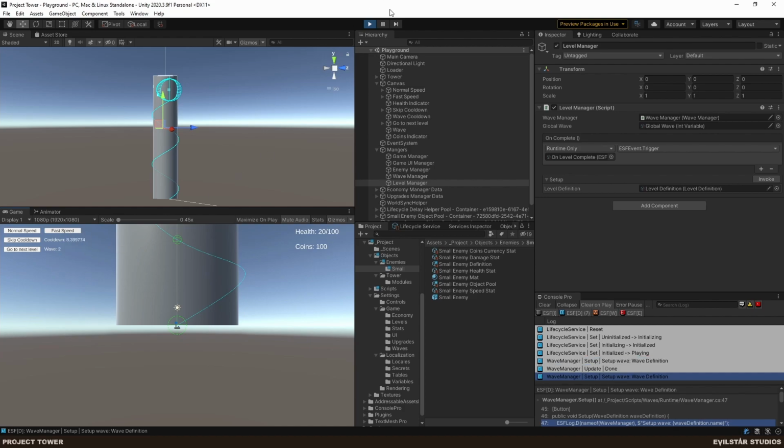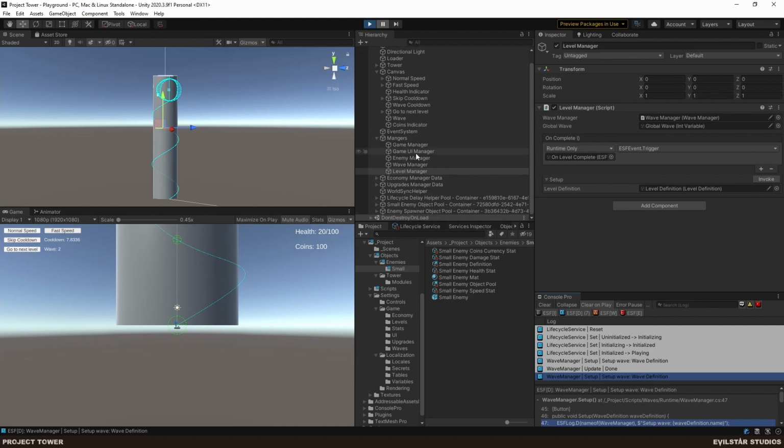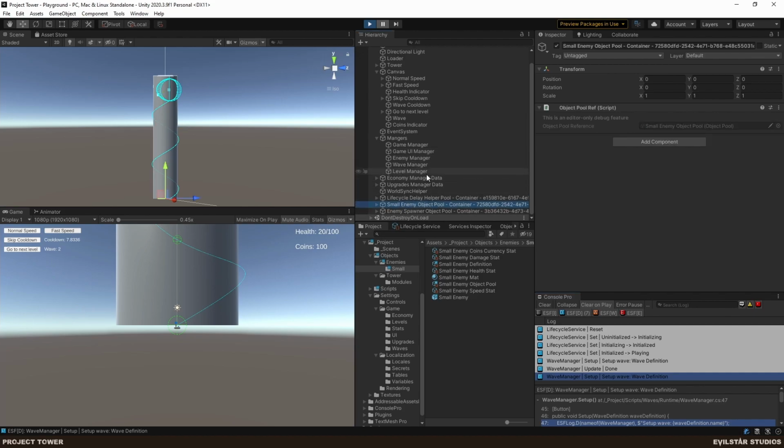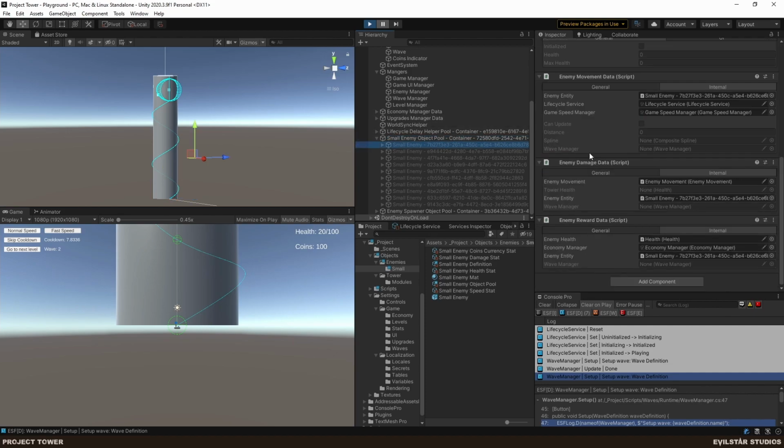There we go. The cooldown finished. We set up the wave definition, but because our enemies were not set up correctly, we actually finished the wave instantly.